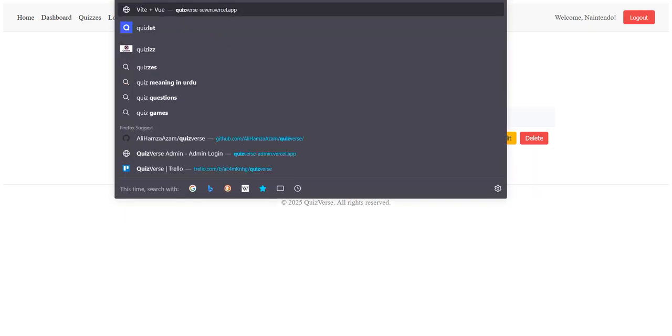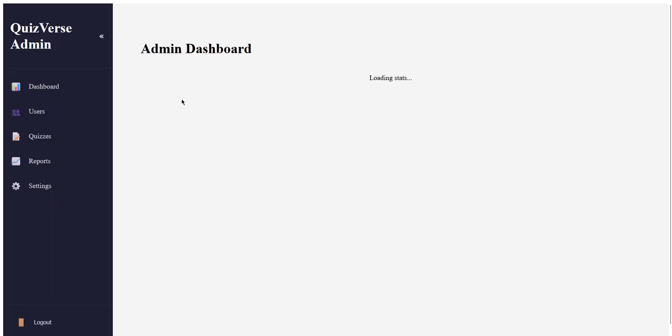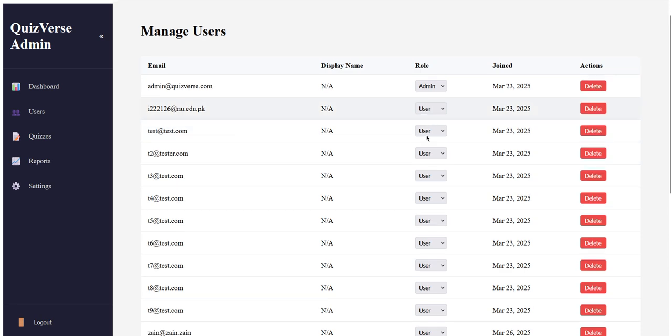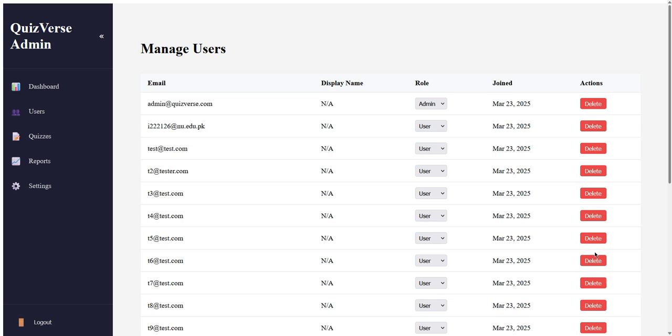Now, moving on to accessing QuizVerse as an admin. With the admin portal being different from the user portal, you have to log in as an admin. Now, the admin has the opportunity to manage users. You can convert users from admins to users and from users back to admins. If we want to promote a user into an admin, that can be done as well. Some user accounts can be deleted easily.